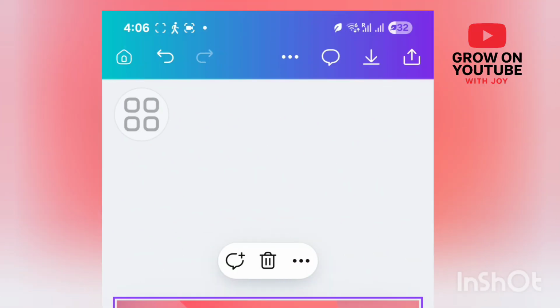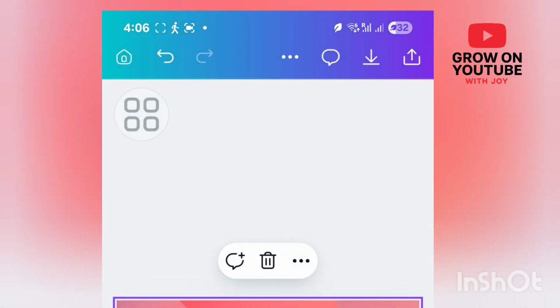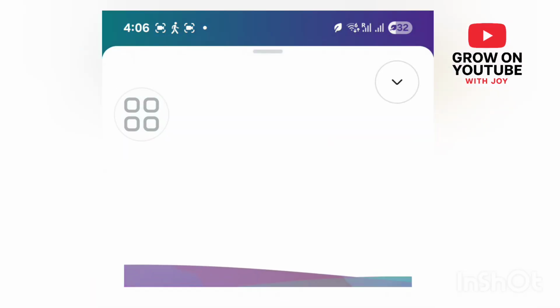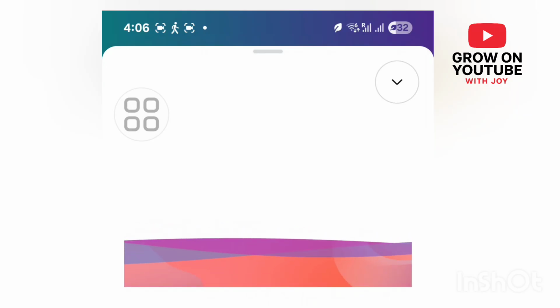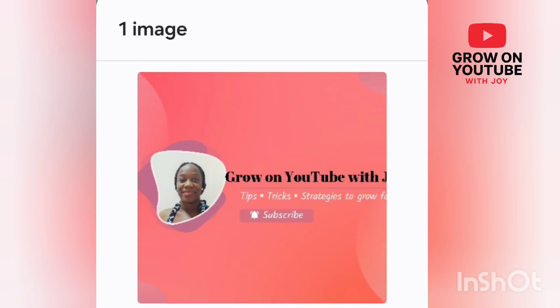Once you are satisfied with what you have, you go up. If you look up, you see an arrow that is pointing down. Then you see this other one that is pointing up. It is the one that is pointing down that we are going to click on, so that the image can be saved. Right now, as you can see, it's preparing the image. And now it is ready. That was just it. You just created your channel banner.